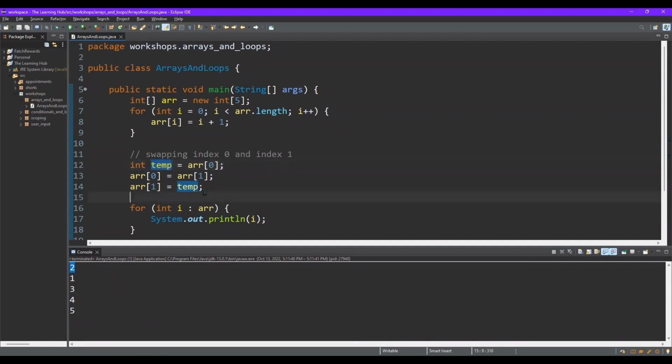The swapping isn't really important until you get to sorting, but I wanted to at least provide you with this information so that if you do need to swap something in an array, you know how to. Because there are some times where you'll have to swap something even if you're not sorting.